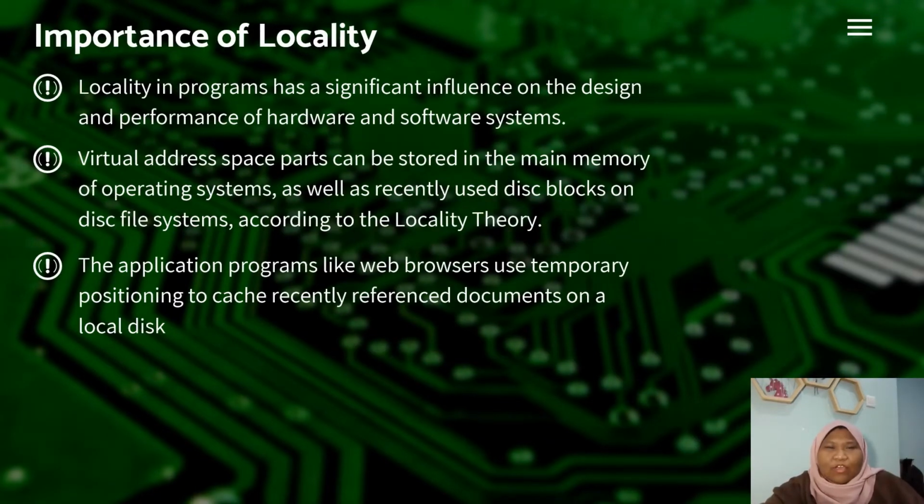The importance of locality. First, locality in programs has a significant influence on the design and performance of hardware and software systems. Second, virtual address space parts can be stored in the main memory of the operating system, as well as recently used disk blocks on the file system, according to the locality theory. The last one is that application programs like web browsers use temporal locality to cache recently referenced documents on a local disk.